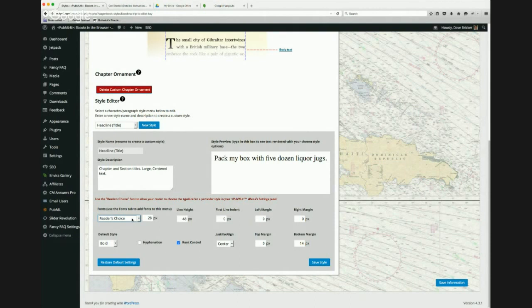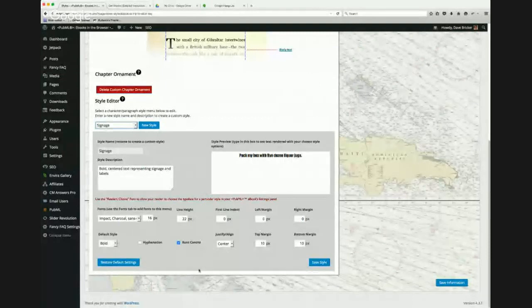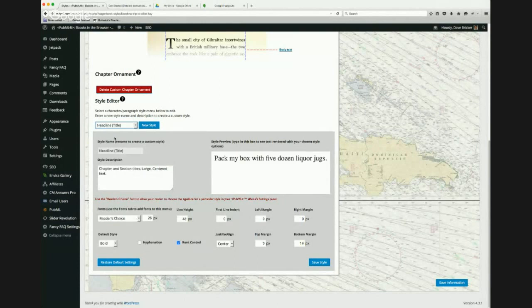So I have the ability to take any one of these styles or create a new one. Here's the Signage Style, for example. It looks like this. I set my size, my line height, my indents, my margins, things like that. And I can edit any of these values. I can turn hyphenation on. I probably would not want hyphenation on in a title. Let me go back to my headline. Now you see hyphenation is turned off.